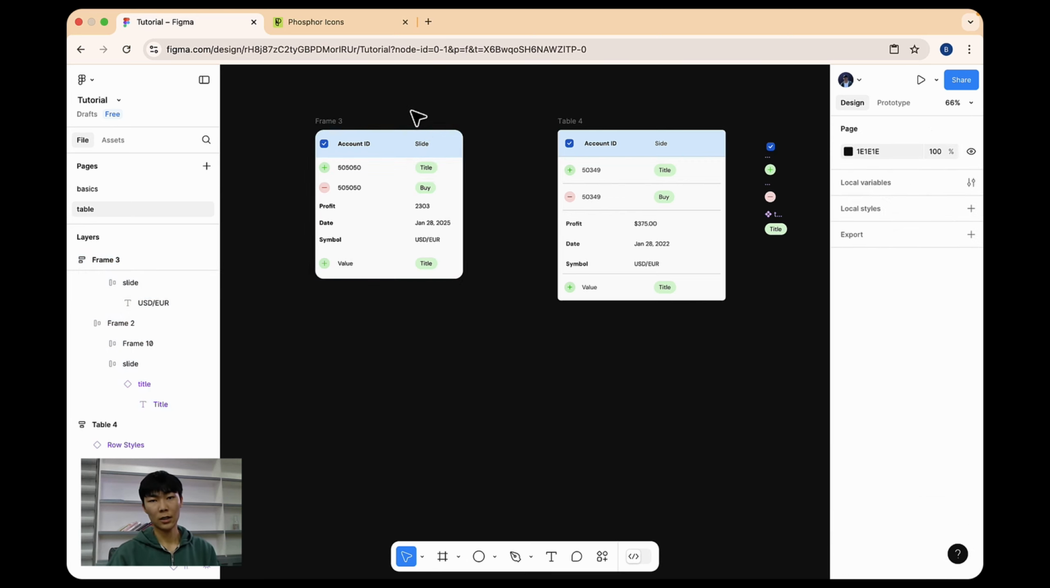So guys, as you can see, we designed this, and I think you learned some basics of auto layout and how to design such kind of things in Figma.